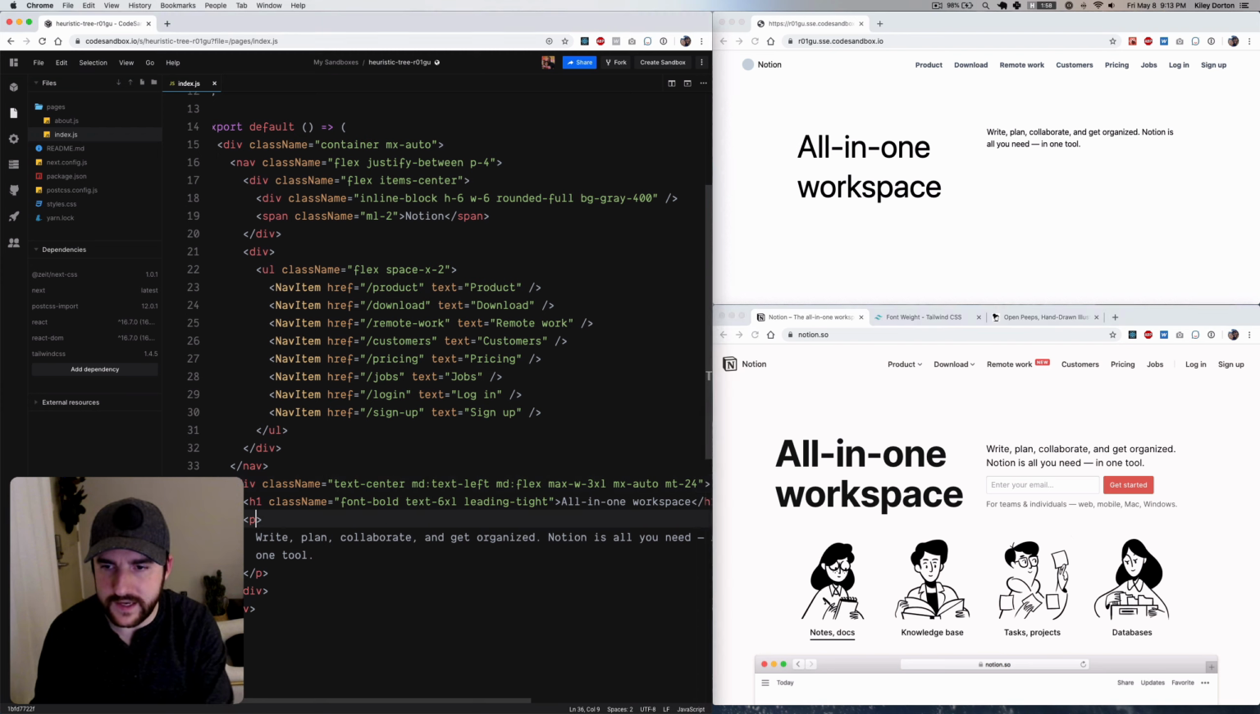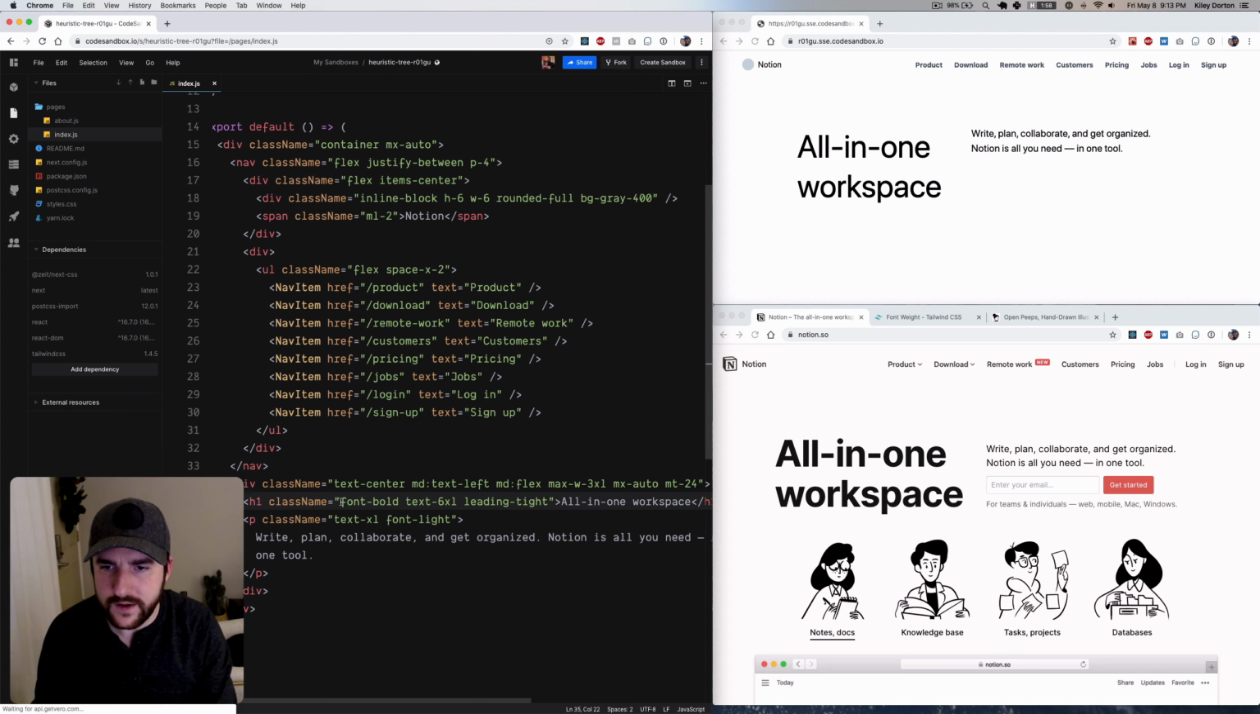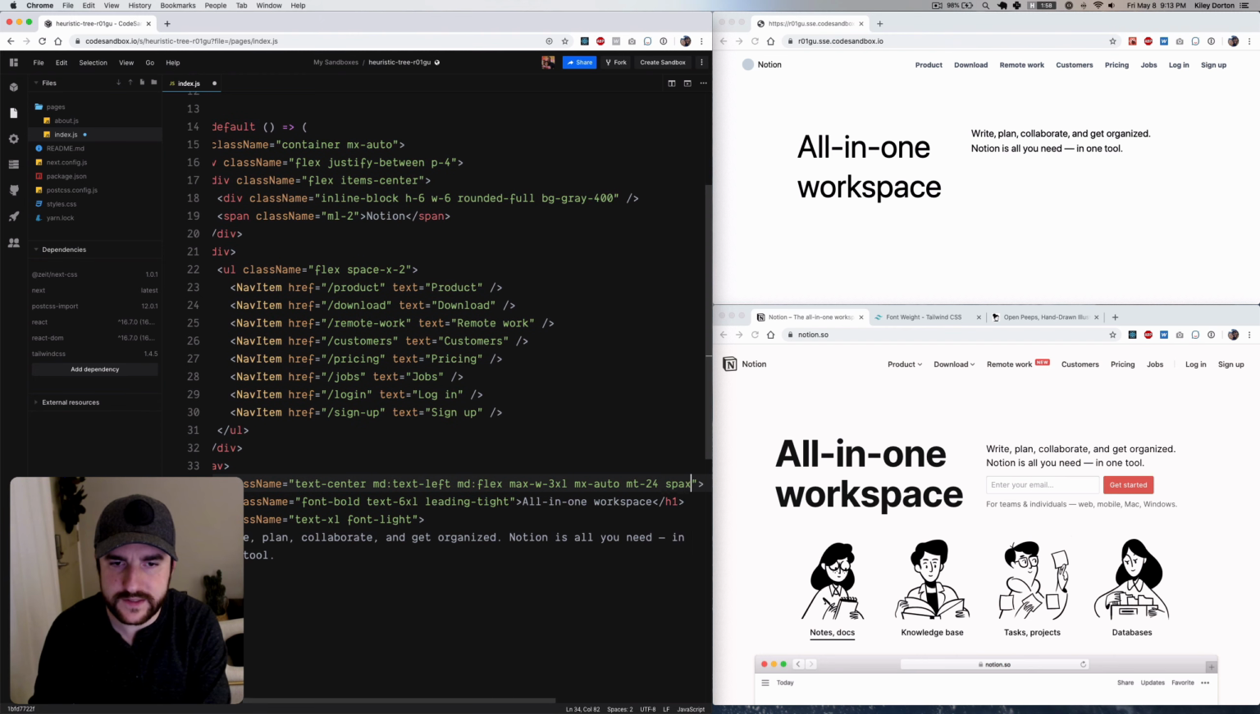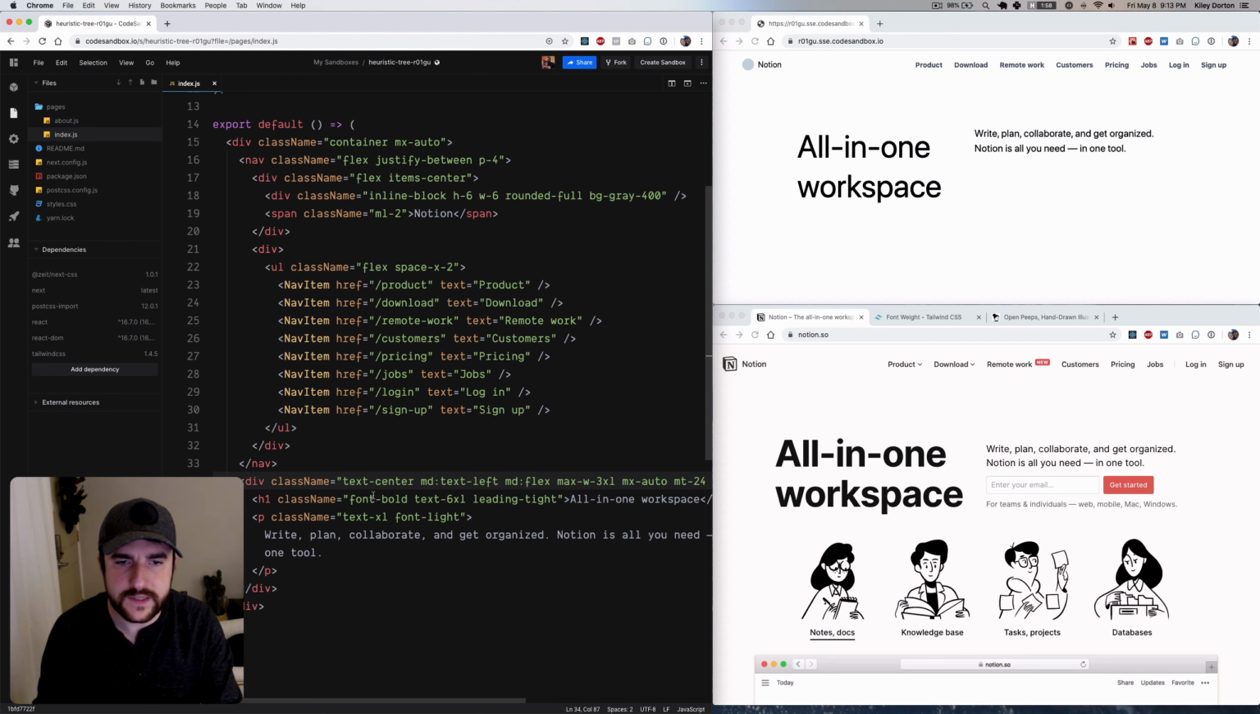Okay, now this text, the write, plan, collaborate, is a little bigger than normal, so we'll do text XL, and then I think the font is actually even thinner than normal as well. Yeah, you can see. Maybe even more. Let's do text 2XL and see how that looks. No, let's keep it at text XL. Cool. Now I'm just going to put a little bit of space in between these two things, so space X3, just to make sure that we've got space between these things.